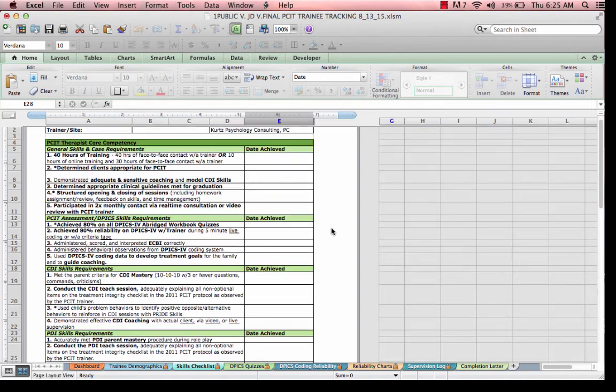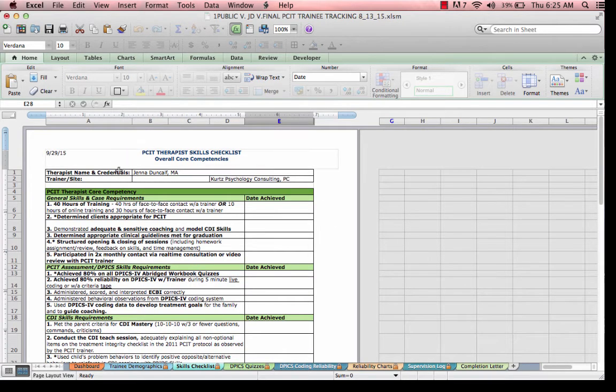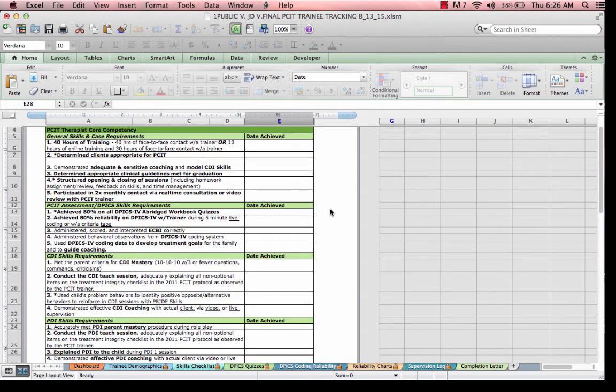So on our skills checklist, you will see here that our information has already populated into this sheet, which is great. So one of the goals of this tracker is to reduce cumbersome data management. So you will find that a lot of things will auto-populate if you start by filling out that trainee demographics tab first. And then you will not have to continuously re-enter the same name.